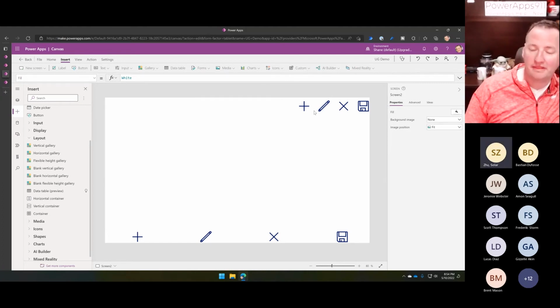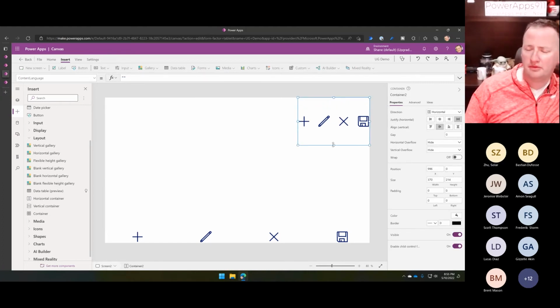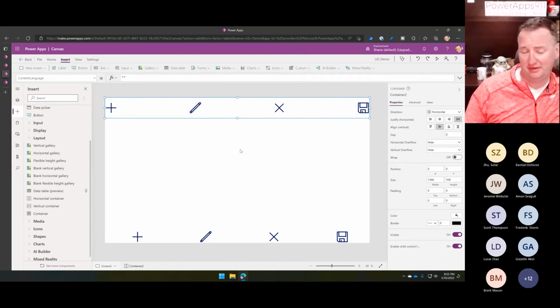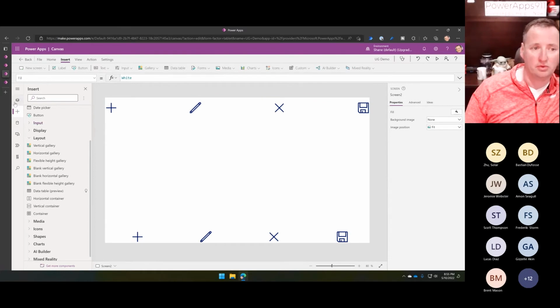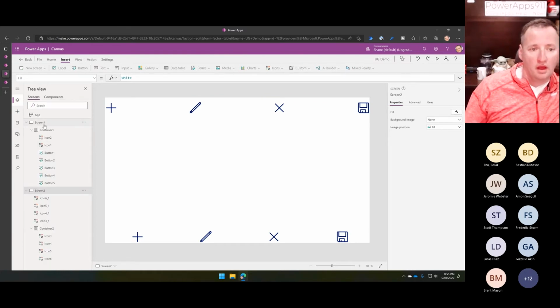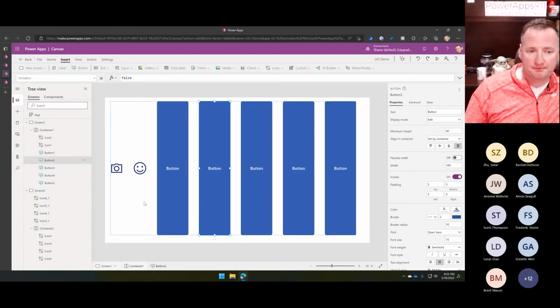Yeah, exactly. But I think this one is just the neatest because I don't have to keep recalculating. I just move it around, and it's spacing them. So it's very cool. All right, I don't even know what I did here, but that was my first showing you a container.